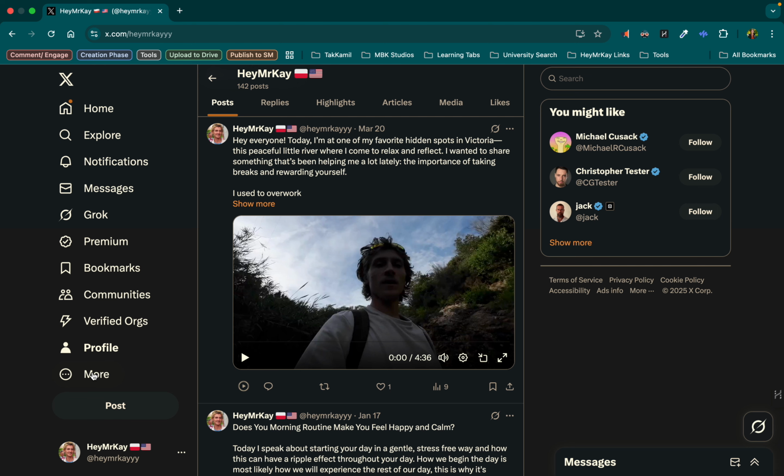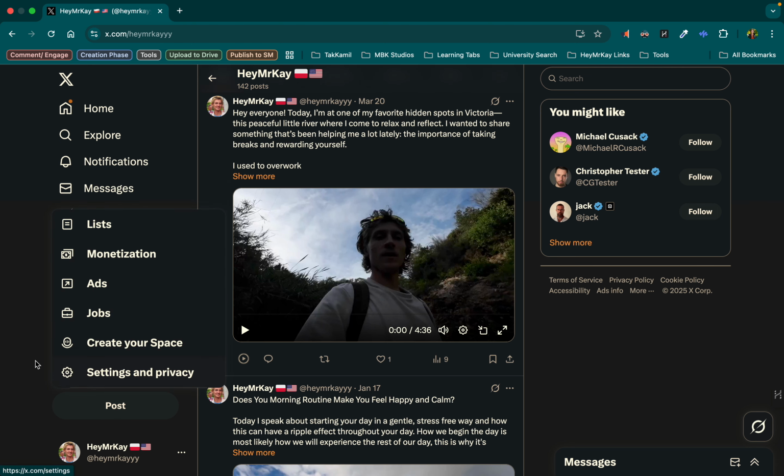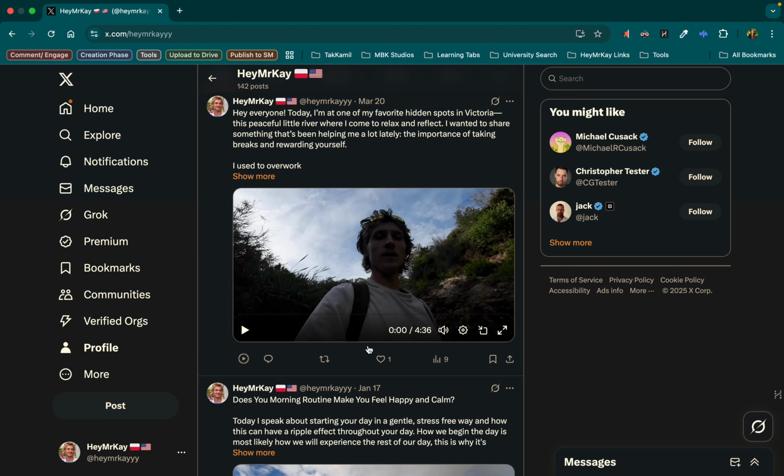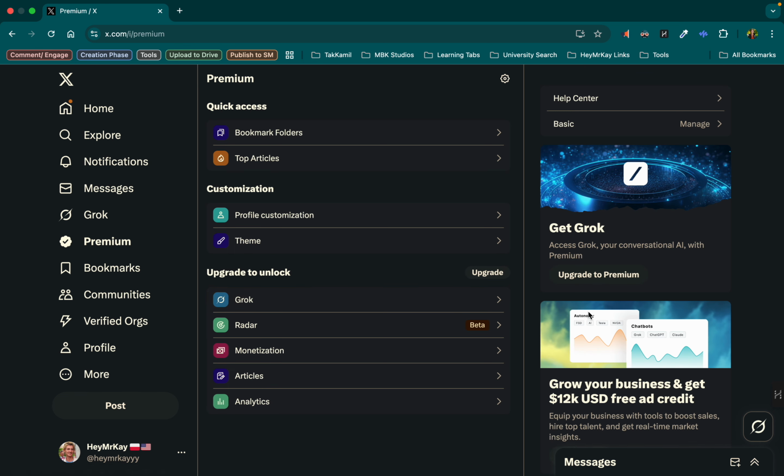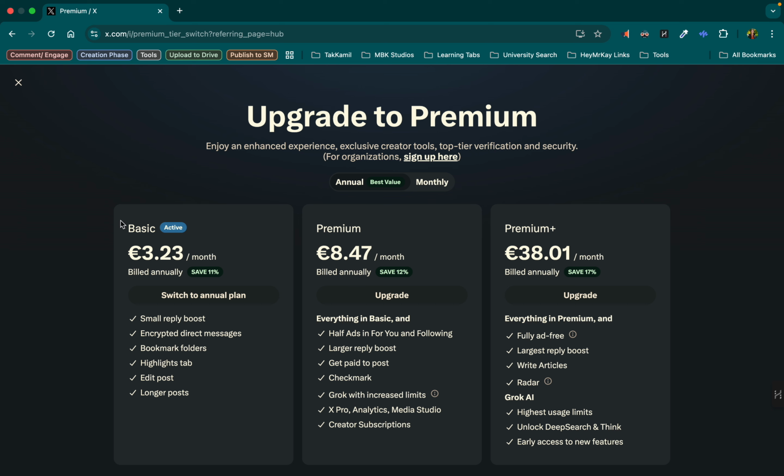So now that it's 2025, no longer can you access it from the More tab. Typically it would be here as Media Studio, but it is not. And another thing, you also need a premium subscription, I think, to access it. So you would have to go to premium. You would have to subscribe, get at least the basic plan, the monthly plan, if you want to cancel anytime.